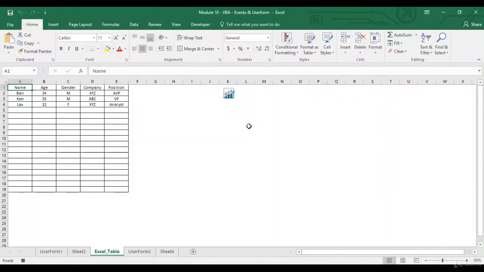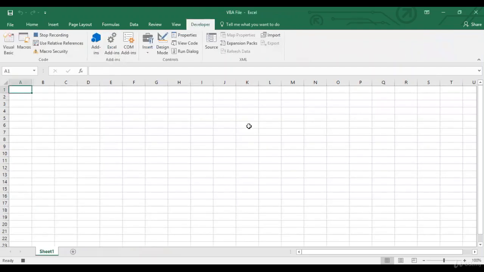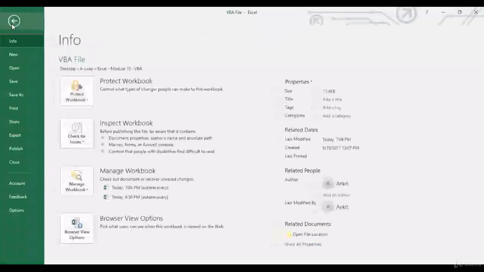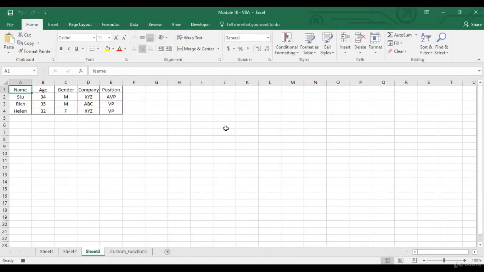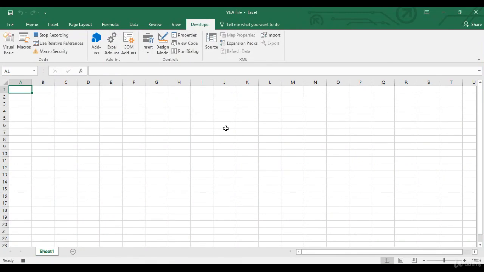So this is one of the files which I've opened. Now I'll go back to the original file, which is VBA file. Now I'll open another file. Open. Let's open module 10 VBA.xlsm. And now again, I'll go back to my original file. Now I'll click on stop recording. And now we'll see what the VBA code translates to.